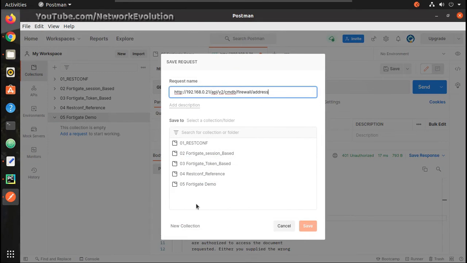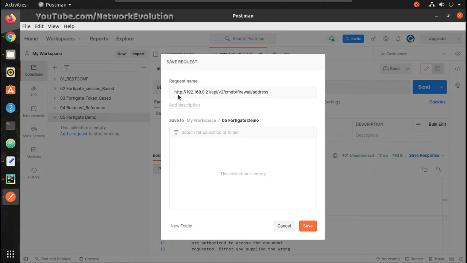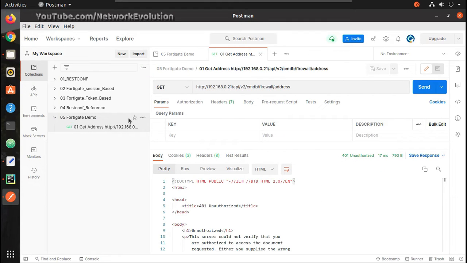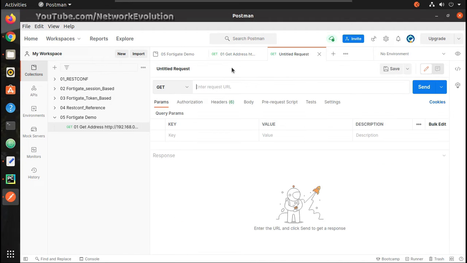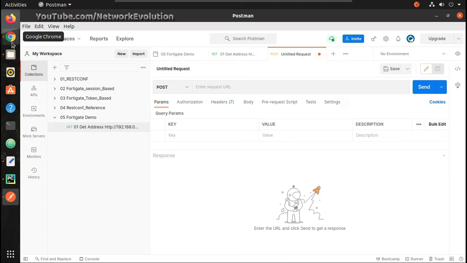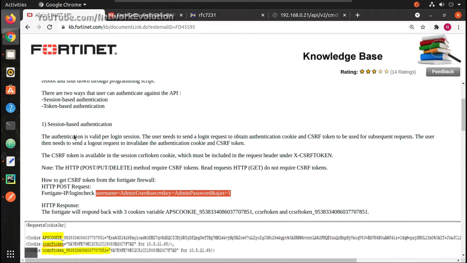I'll save this as 01 get address. For our reference I'm just creating it. Yeah. And I'll create one more request here. That is going to be a POST method. We can verify that in the document. So it is going to be an HTTP POST request.